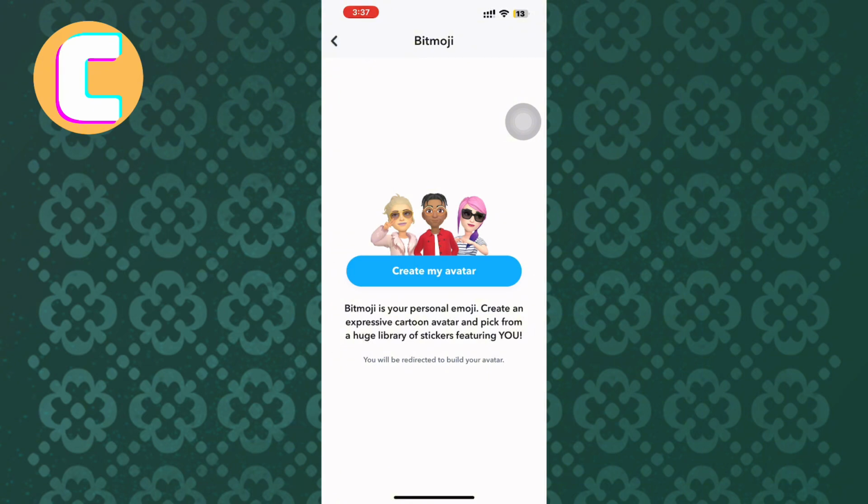The process is very simple and only takes a few steps. By following this method, you will be able to change your Snapchat profile picture easily whenever you want. I hope this tutorial has helped you find a solution to the issue you are facing.